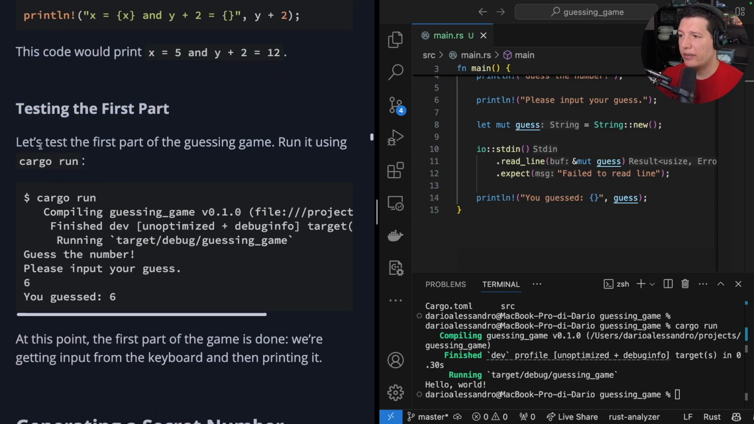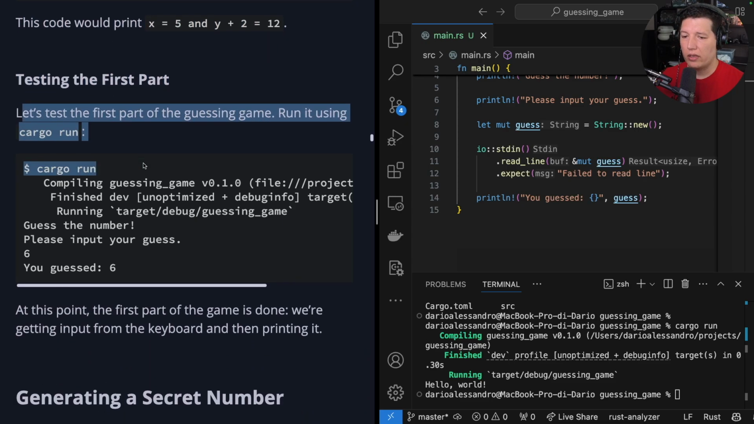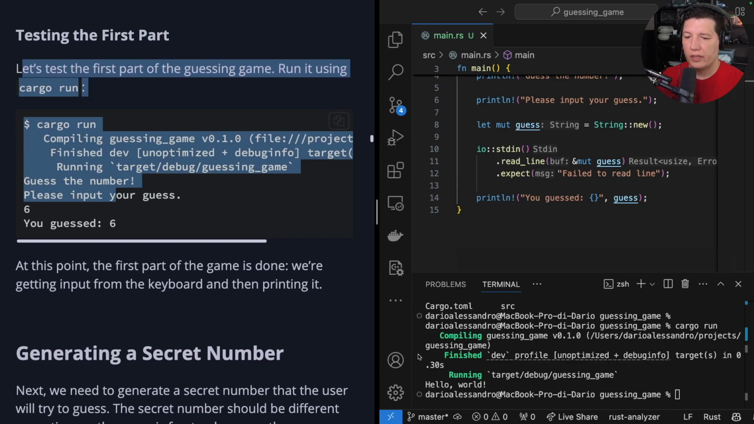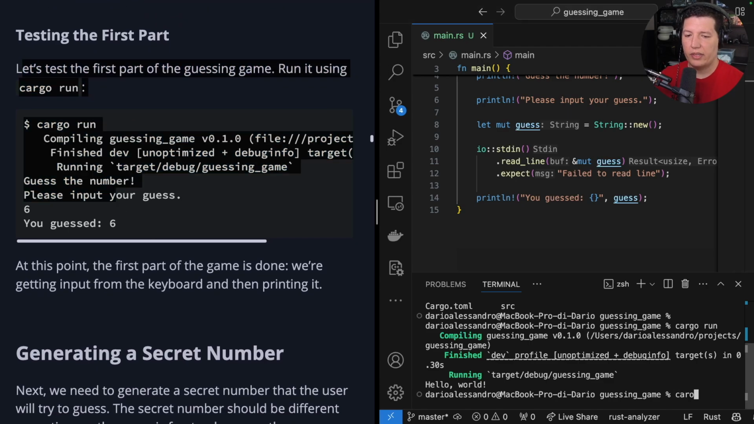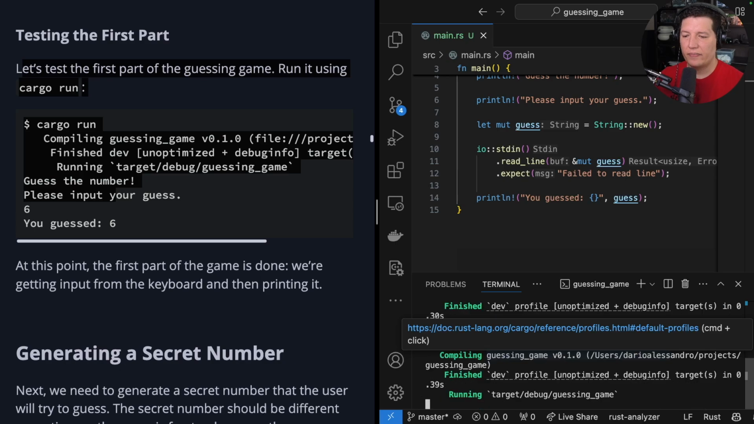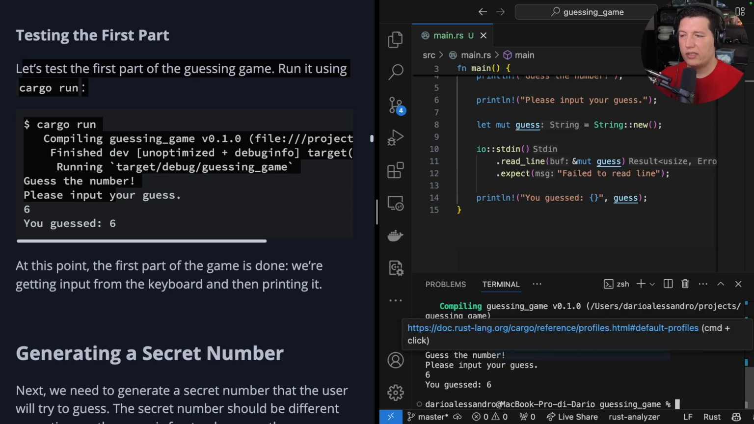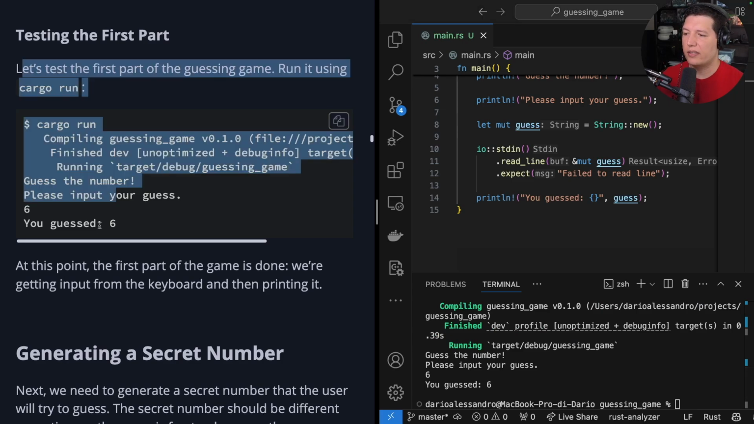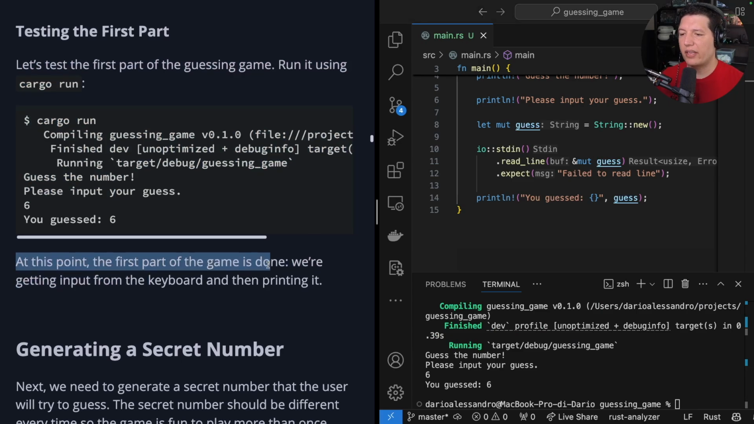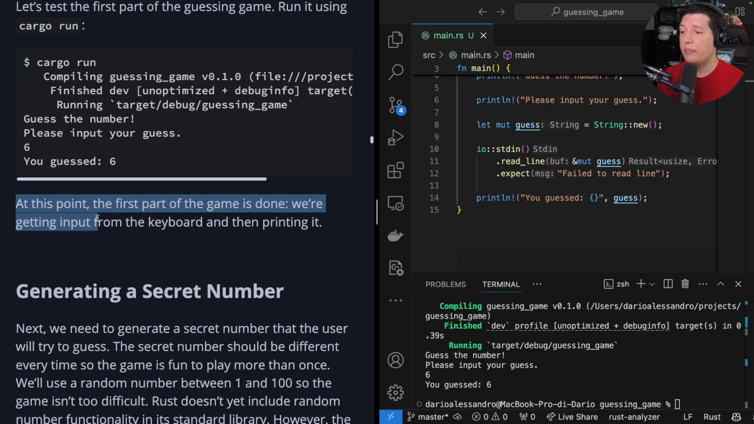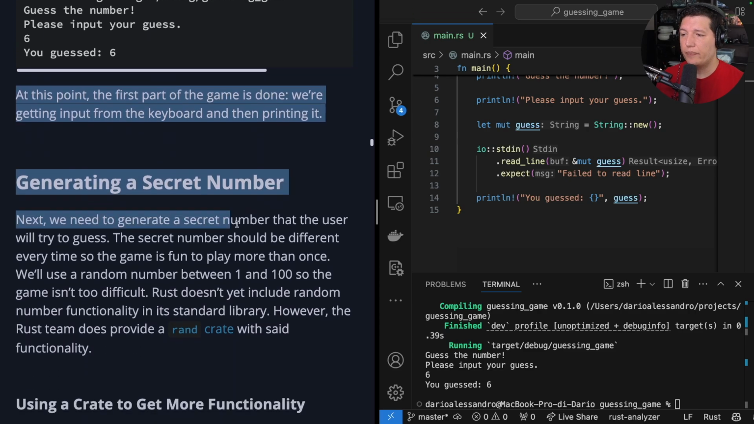Testing the first part. Let's test the first part of the guessing game. Run it using cargo run. We did that already, I think. No, we didn't. Cargo run. Guess the number. I'll just put 6 so that it matches this. At this point, the first part of the game is done. We are getting input from the keyboard and then printing it.